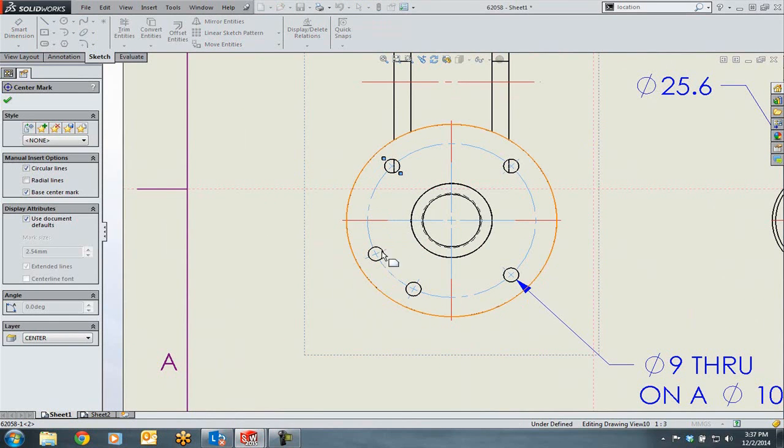These center marks will all behave as a single group. Let's go ahead and turn on radial lines. Notice how it changes for the whole group.